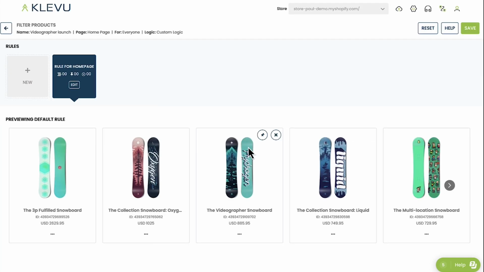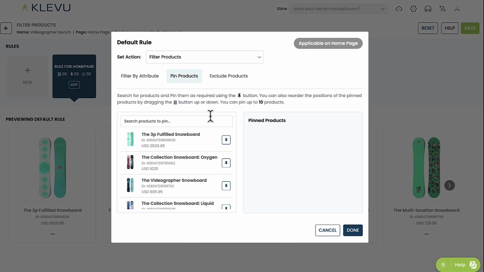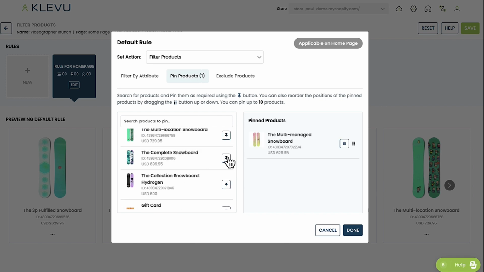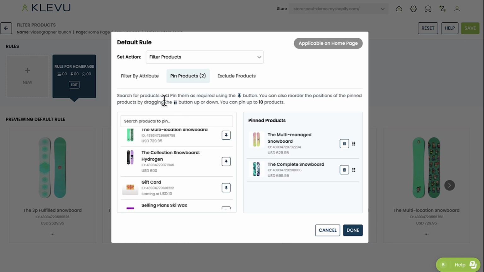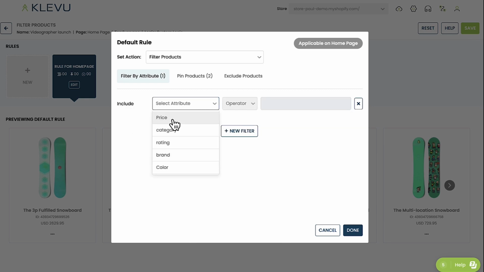When I get to rules, it's going to suggest just some trending products to start here, but let's start to edit this. First, I want to pin a couple products. I know that some of the more interesting boards that people have been telling me about lately is the multi-managed snowboard and also the complete snowboard. So I want those to be in the recommendation. I'd like to fill out this list by maybe just finding some other boards from a popular brand we have. So one of those brands, I can just pick from a list, is going to be the hydrogen vendor.